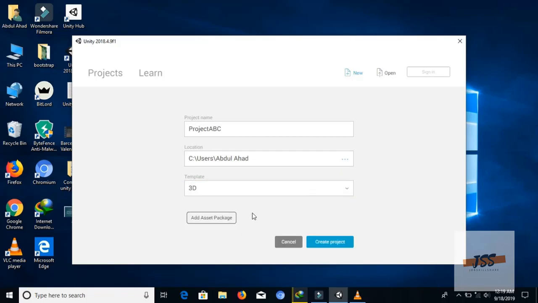Then we have an add asset package button which shows a list of all the downloads we have from the asset store. We can select any of them. Let's create a project.